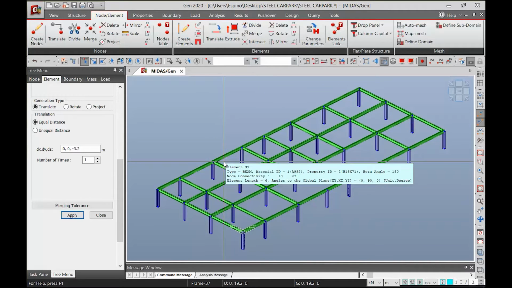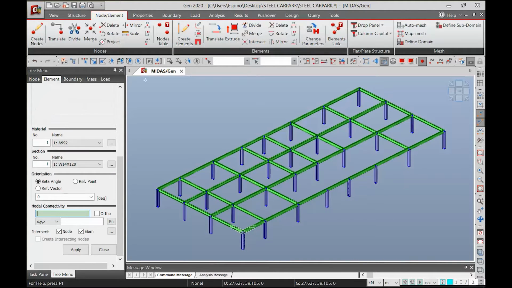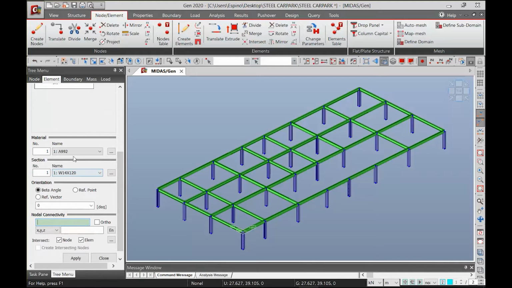So after I change the color of our structure, what I will do next is to apply the intermediate beam. So to apply the intermediate beam, let me just click the create elements, making sure that the element type that I will be using is a general beam or tapered beam. And for the intermediate beam, we'll be using, for example, W14 by 61, a little lighter than the main girder.